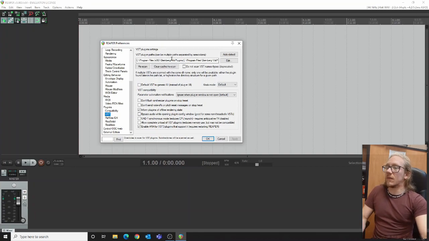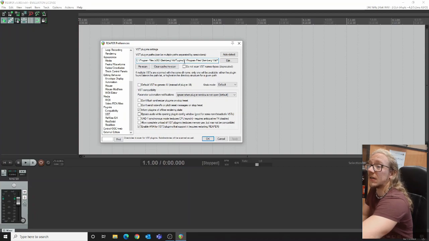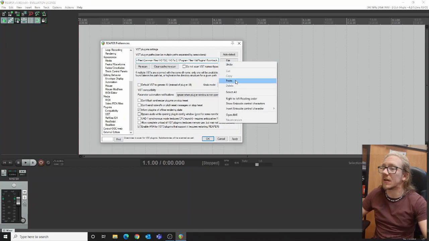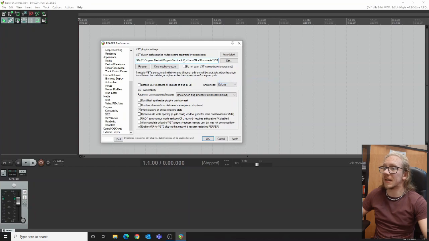Now there's going to be a load of stuff already in here. Push the end key on your keyboard to get to the end. Put in a semicolon. And then you need to paste in that file path that we copied. Right click, click paste. That dumps in that folder that we had earlier.